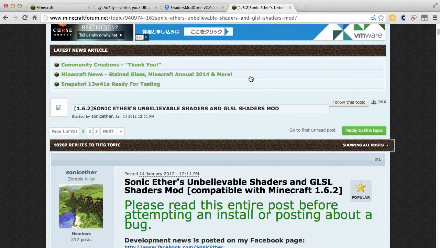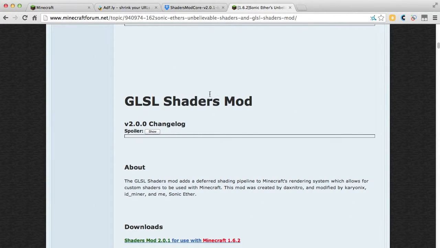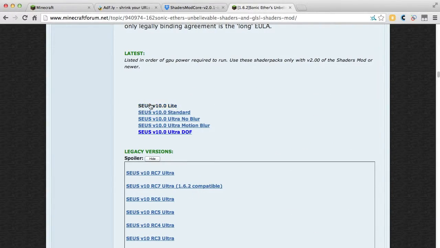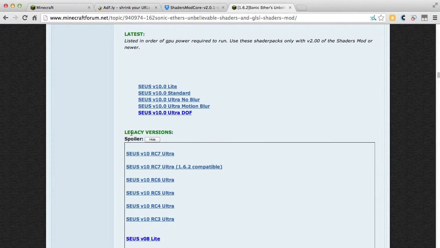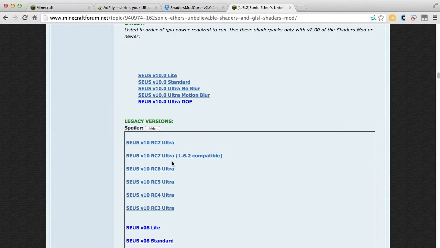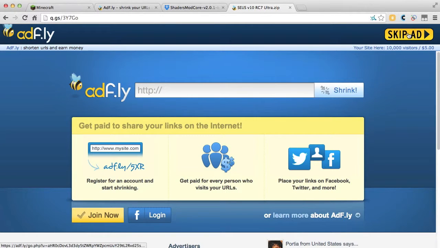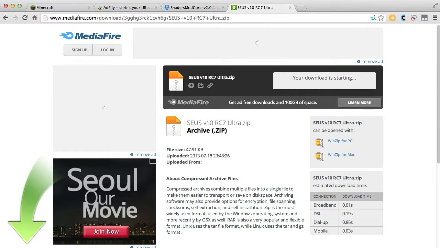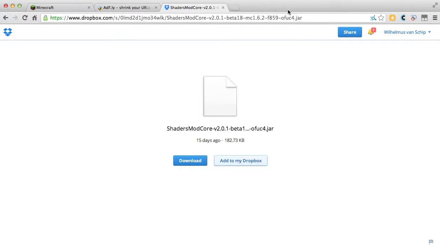So now we need some shaders to go with the shader mod. I prefer the Zeus one. Now, confusingly, he lists several of them here, and they don't work, not on a Mac anyways. All of them give errors. So what I instead download is the legacy version. You got the RC7 Ultra and the RC7 Ultra 1.6.2 compatible. I don't see any difference between them. So I'll just grab this one instead. Okay.